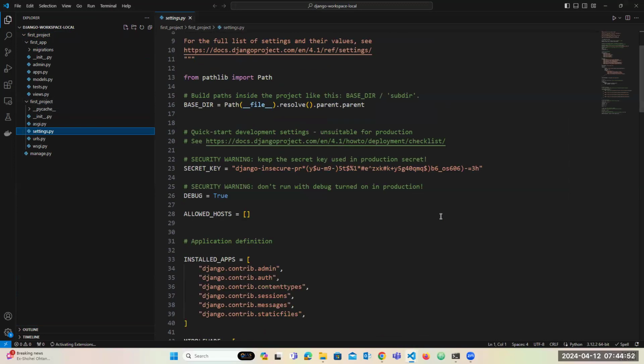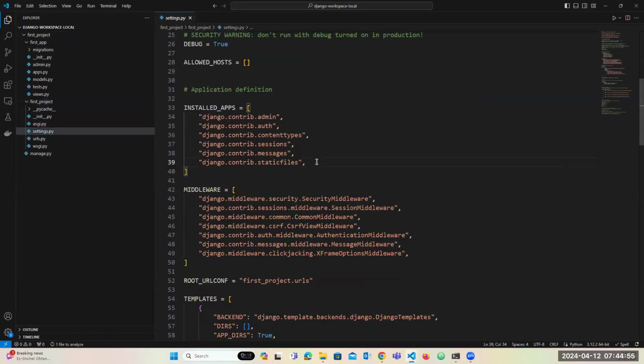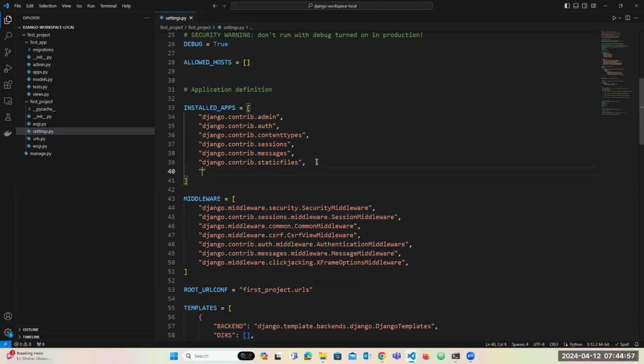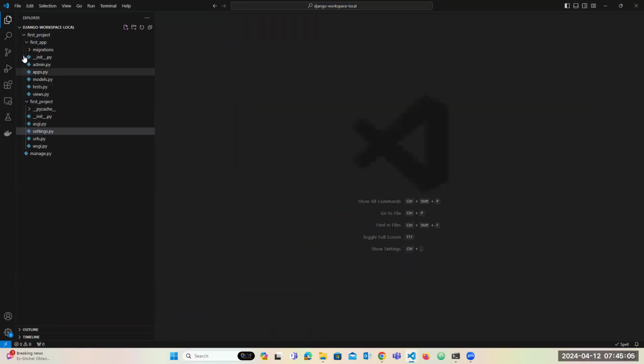To register, directly go here and use this. We need to register the app first, underscore app. So that is the first app. In order to work on templates, first we need to create a template. So I will go here, my first app, and directly create a template.